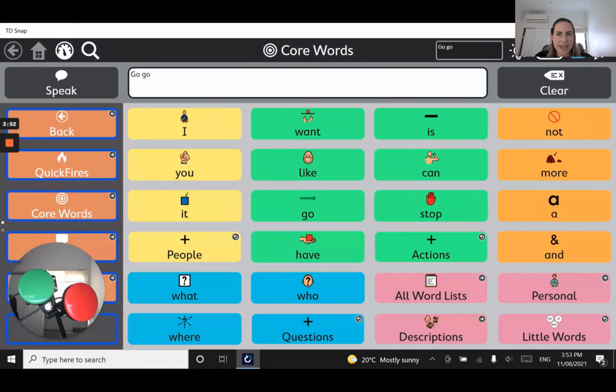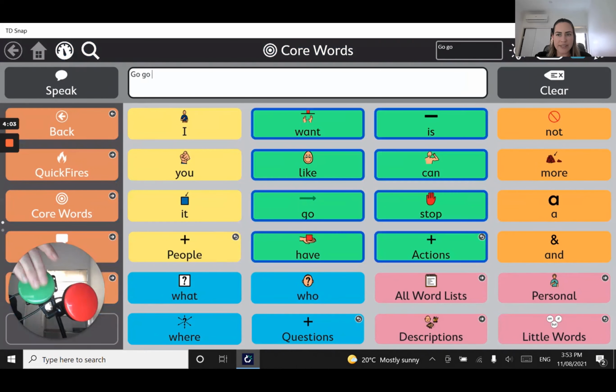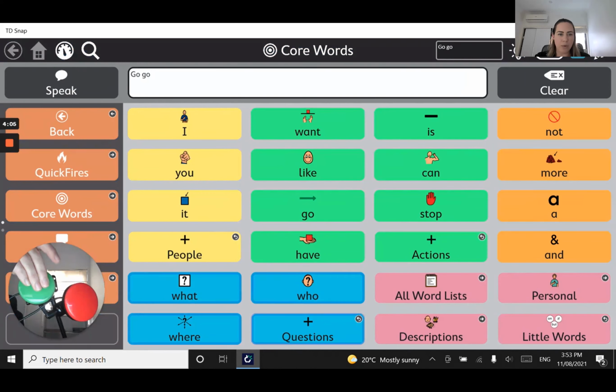So you'll see again that the scan isn't moving along because I'm not making any selections on my switches here. But when I'm ready to start scanning, I'll do short presses. And when I get to the one I want, I'll hold down a bit longer, and that will make a selection. So we'll do quick press, and hold down to select.